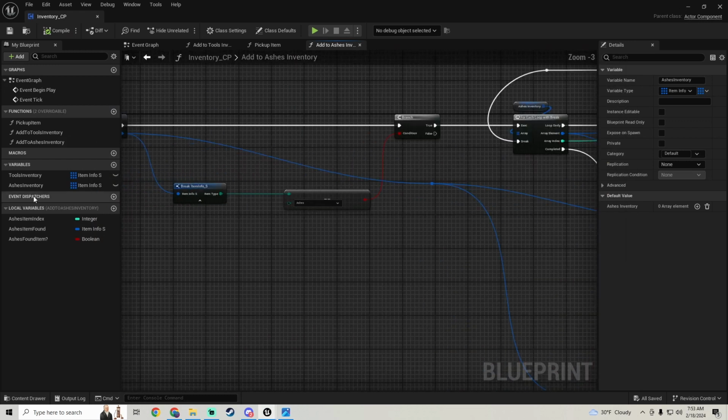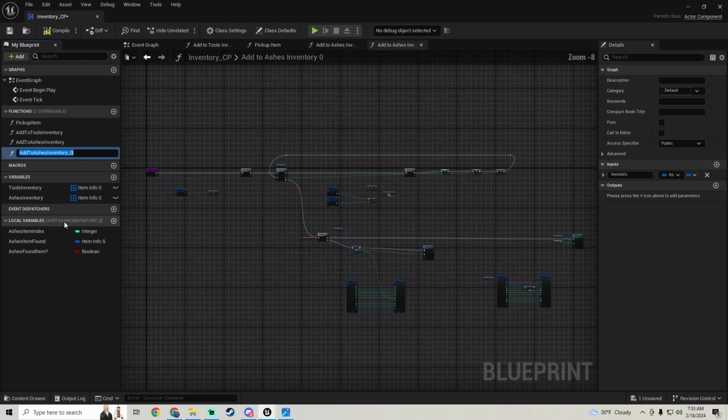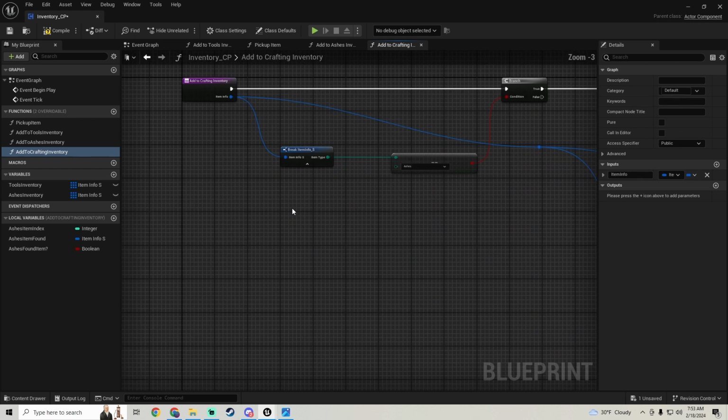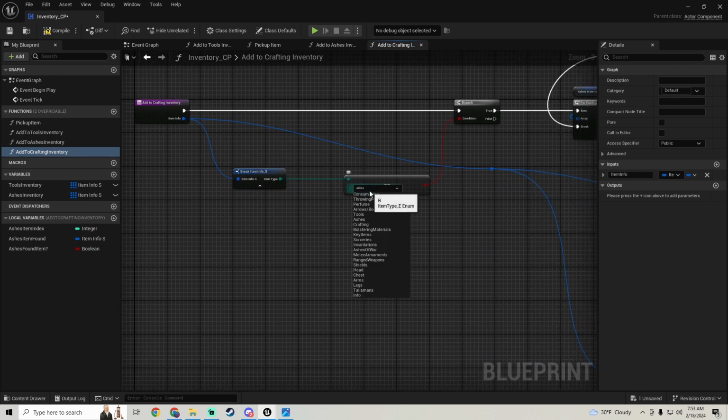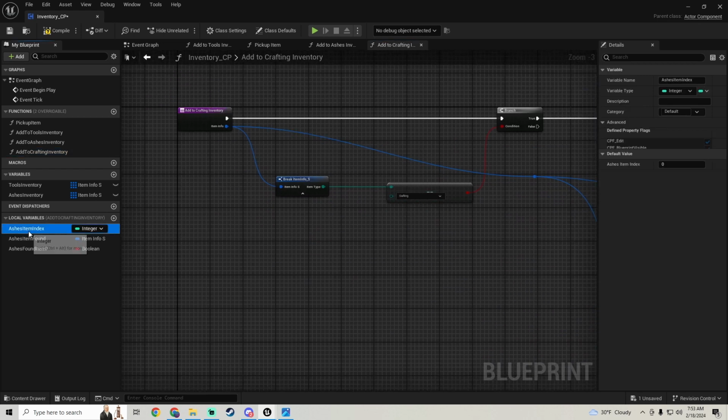So duplicate the function. I'm going to add to crafting inventory. We're going to change if it's equal to crafting, and then we're gonna check. We're gonna change these variables to be crafting item index and crafting item found and crafting found item.